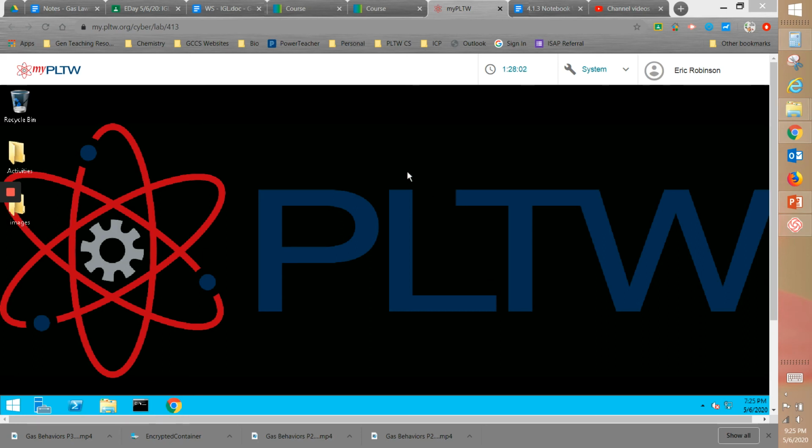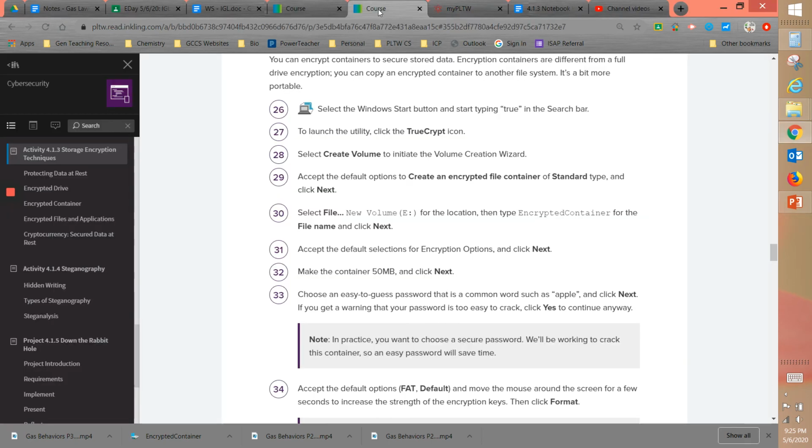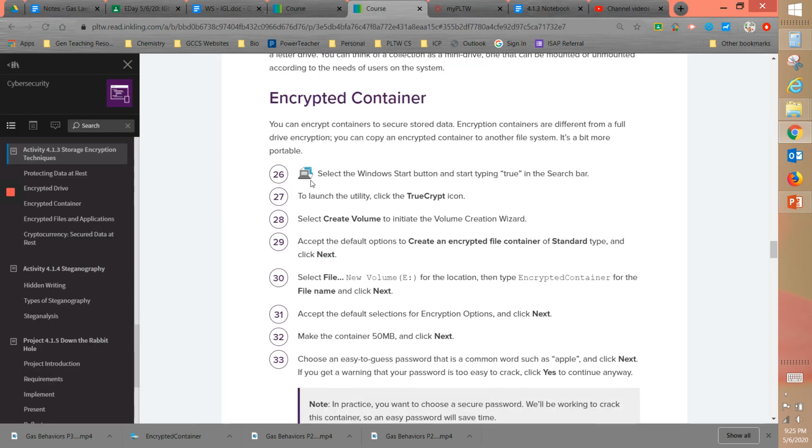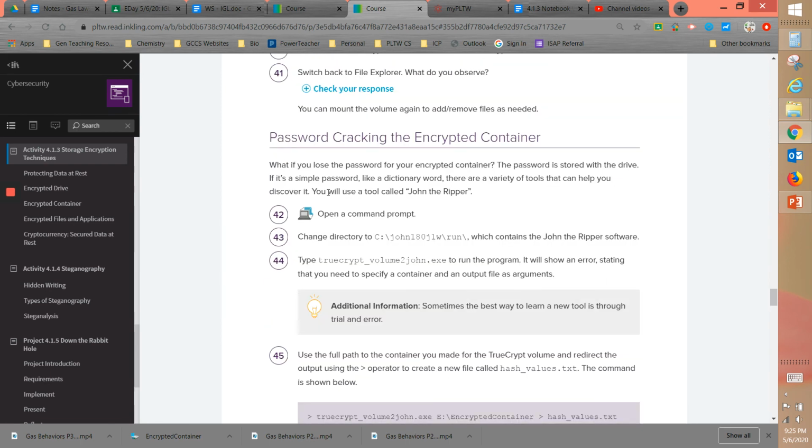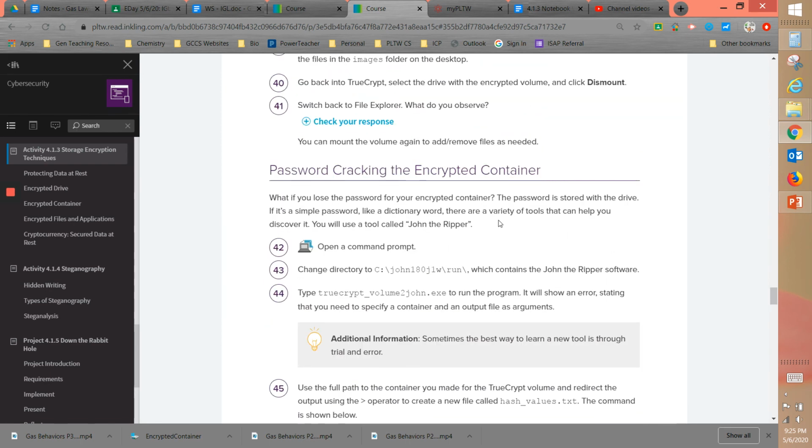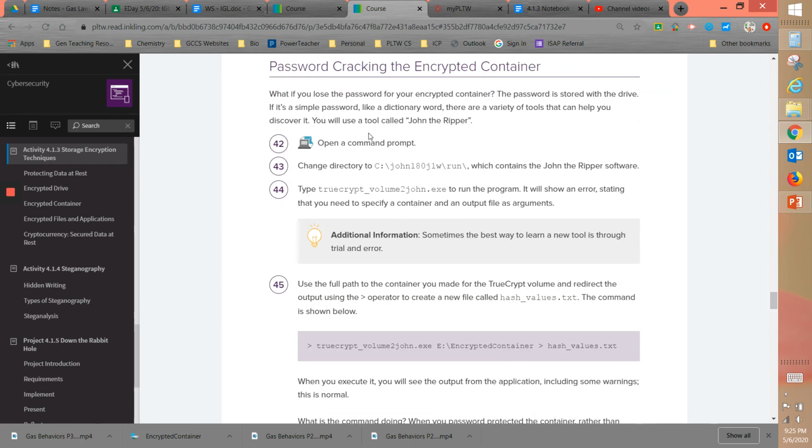For Thursday in cybersecurity, we are going to go through how we password crack an encrypted container. The idea is, what happens if you lose your encrypted container password? What can you do to get it? We're going to be doing password cracking using a tool called John the Ripper.